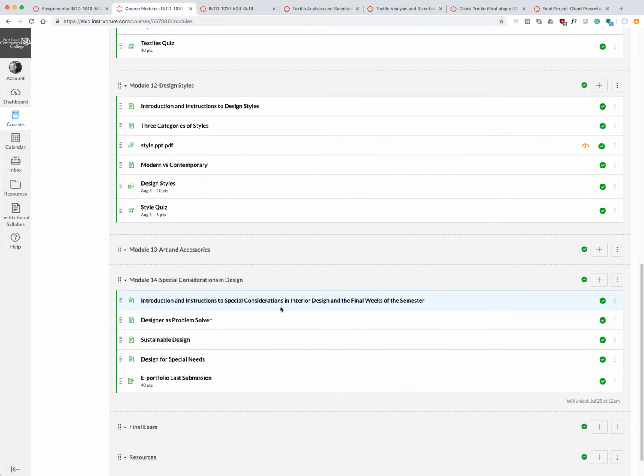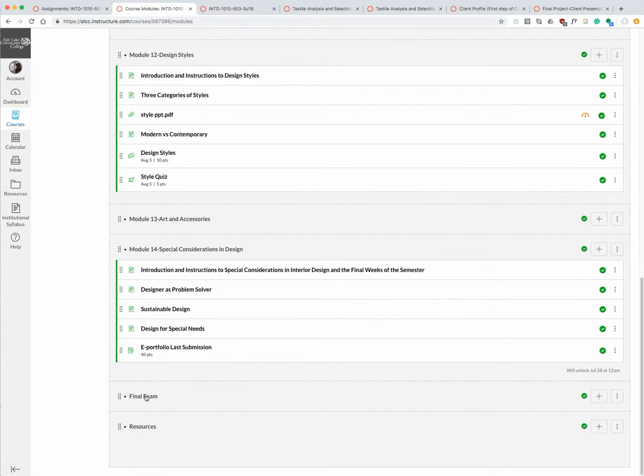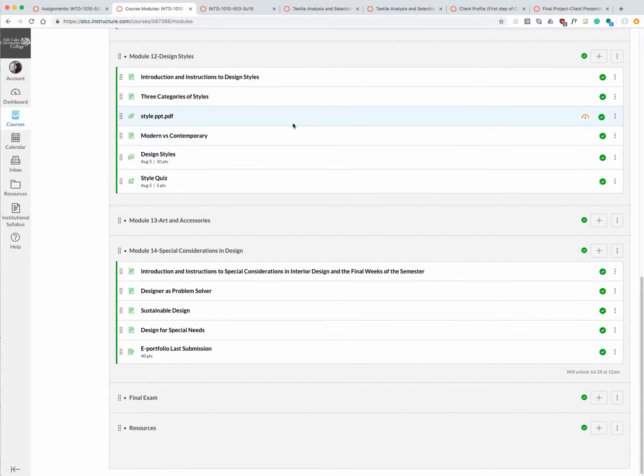Just a peek ahead. The last thing that we'll be working on is special considerations in design. And most of this has to do with ADA, sustainability, and then the last thing you'll do next week will be your e-portfolio last submission, as well as a final exam. So I will go over more of that next week.